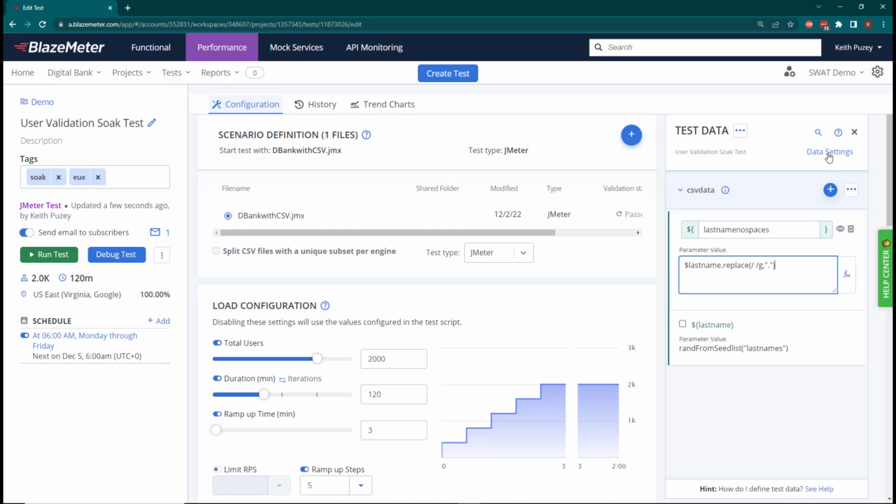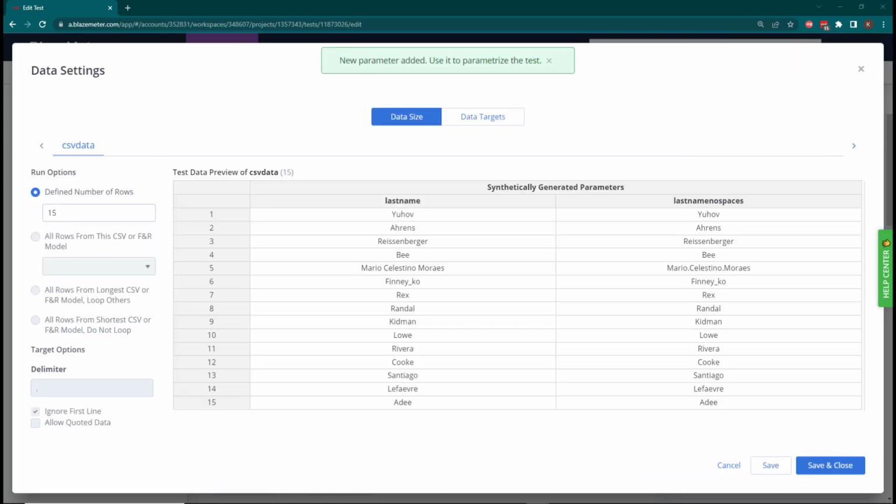Now if I then do data settings again, we can see straight away that this example here has got two spaces, and in our last name, no spaces, that's been updated to be with full stops. We can now take this data and build out an email address.